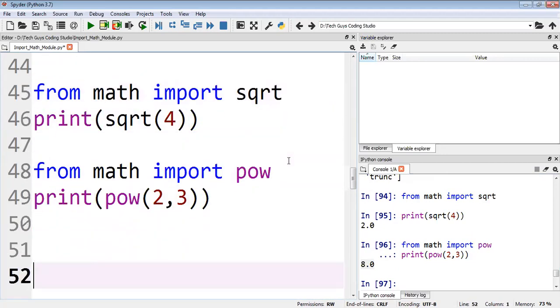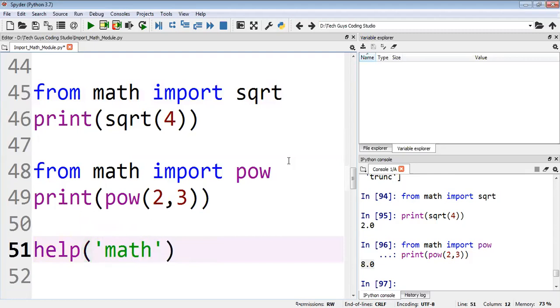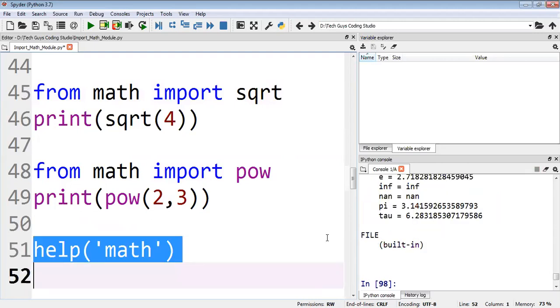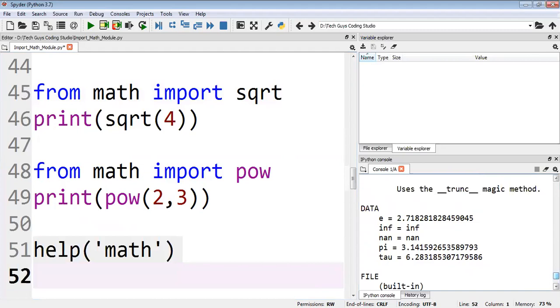And one more thing I would like to say, we have one more thing, like help. In the help you can write help of math, you can pass it as a string also, so you will get all the details. For example, we have the math module, but we don't know how many methods are there. Even though you got it from your friends, you don't know how to use it. So we can write the help of, then pass that string math.